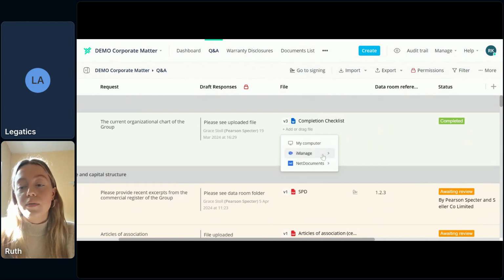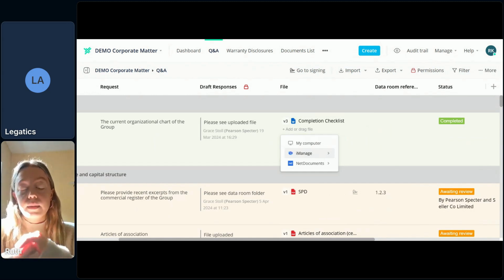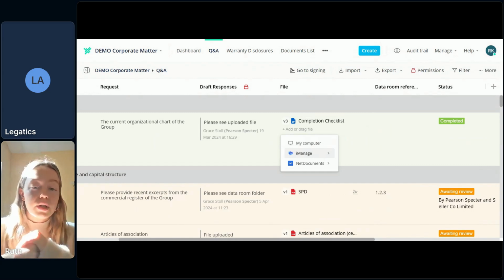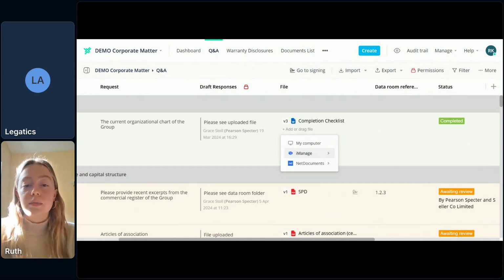So as I mentioned previously, just check internally if you have either of these integrations set up. If your firm has the iManage or the NetDocuments integration set up, you will be able to pull files directly from there without having to download them onto your computer first. So this can really help with efficiency as well.